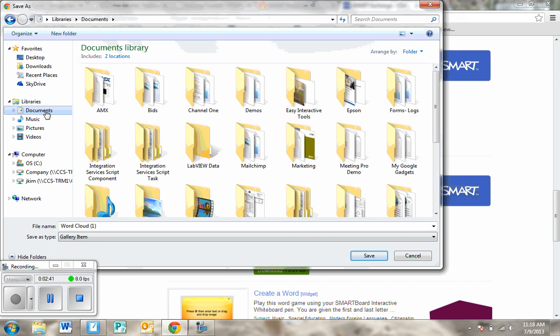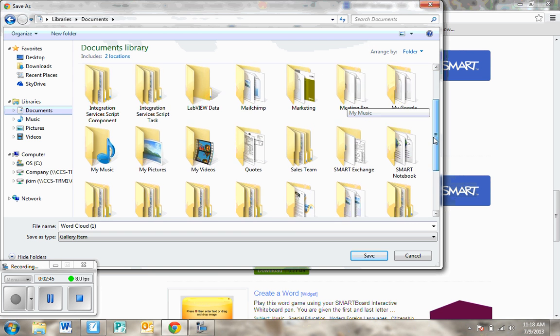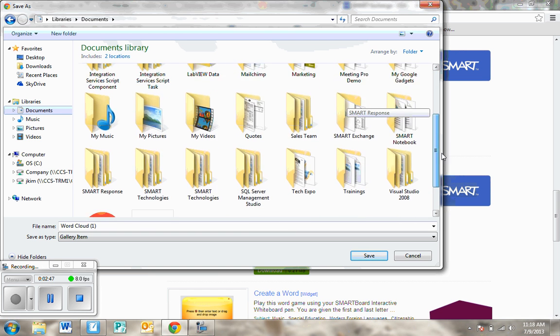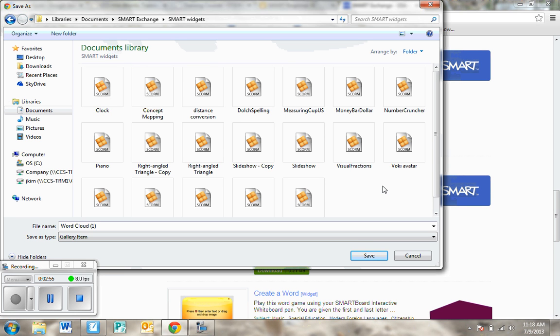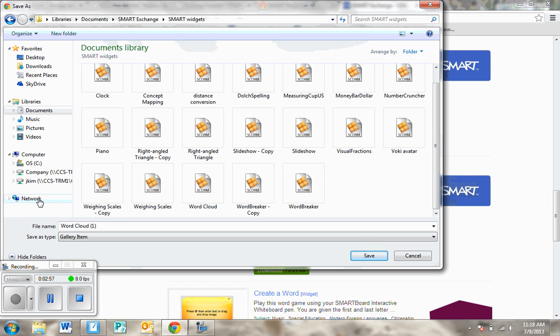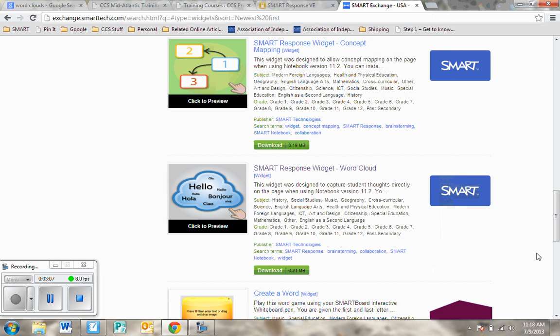And I recommend that you have a designated folder in your documents file or on your desktop. So you'll notice that I have a Smart Exchange folder and I actually have a folder just for my Smart Widgets and my Smart 3D content. If you want more information on 3D content or Smart Response, please contact CCS. I've actually downloaded Word Cloud already, so I'm going to hit cancel instead of save.